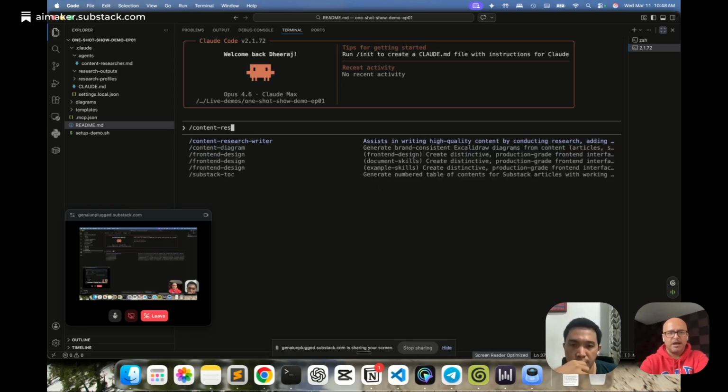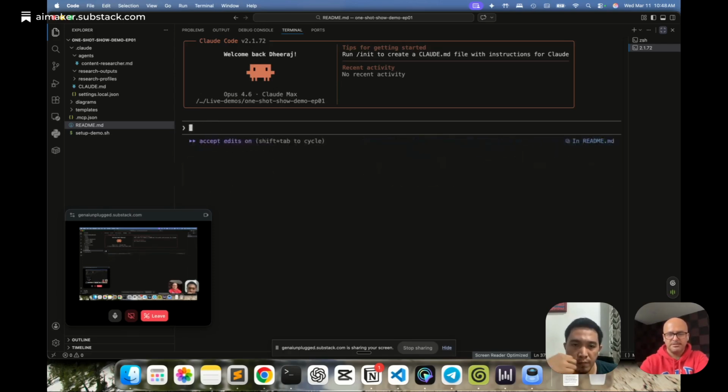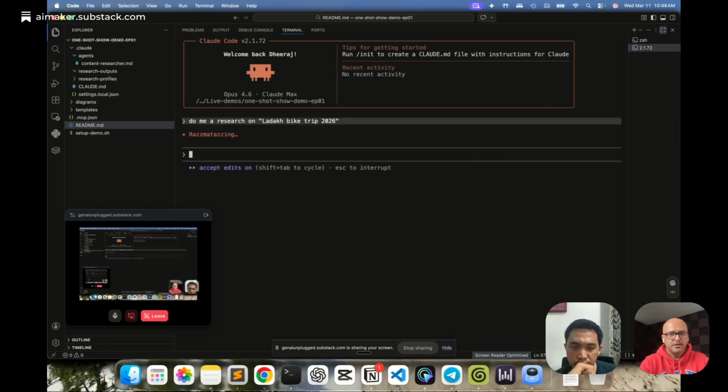So what I will do is basically just say, do me research on, let's suppose, Ladakh 2026. Again, it's a location-based search. I want to do a bike trip in Ladakh, which is a location in the remote Himalayas of India, and I wanted to do research on it. Just a typo here, let me delete it.